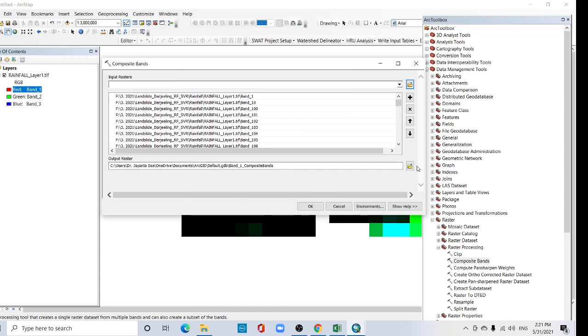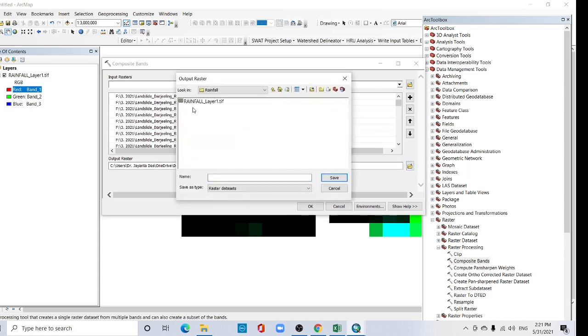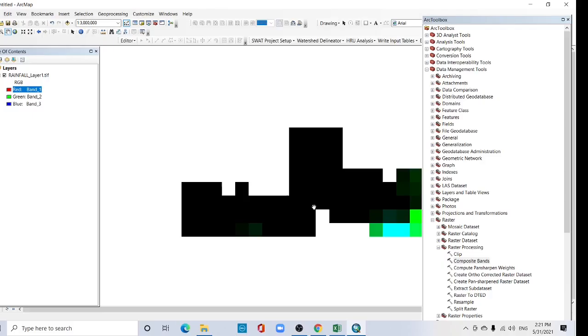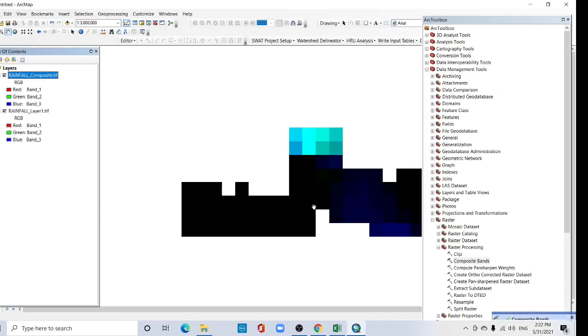Okay, output raster, change the output path, rainfall composite. Okay, and save it. And click OK. Again, it will take some time to composite all the 366 bands. Now, this is our composite band.